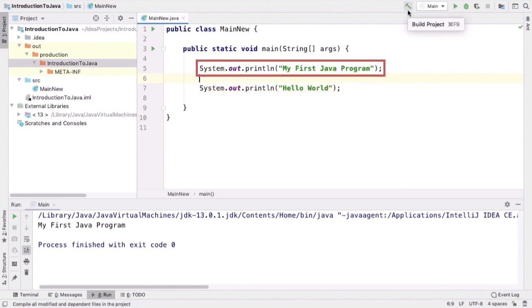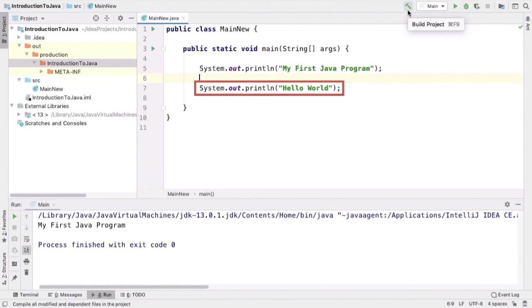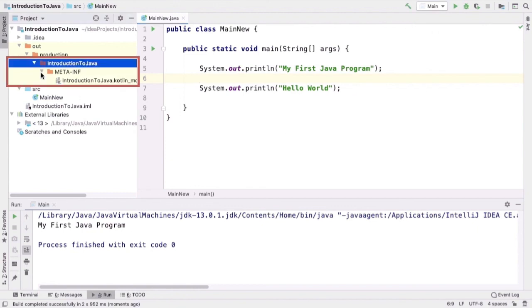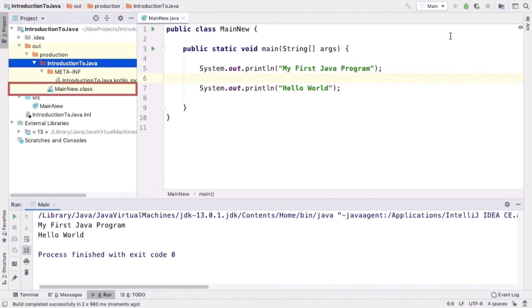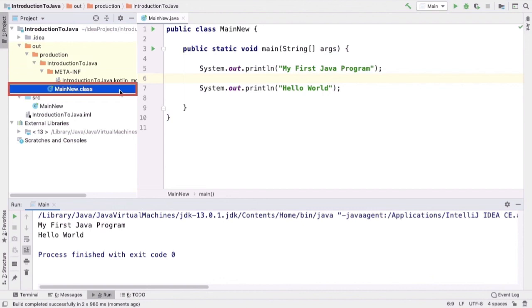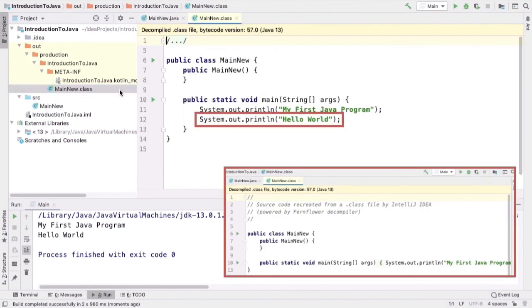So we had one in there saying my first Java program. Let's add a second one which prints out hello world. Let's confirm in the project view that we do not have a class file for MainNew.java in there, and that will change when we click the run Main option from the top right. So when we run Main, we now see MainNew.class reappears in the project view. And if we click on that class file, we can see that that decompiled bytecode also now has a second line in there. So we can see clearly from this the process of compilation.